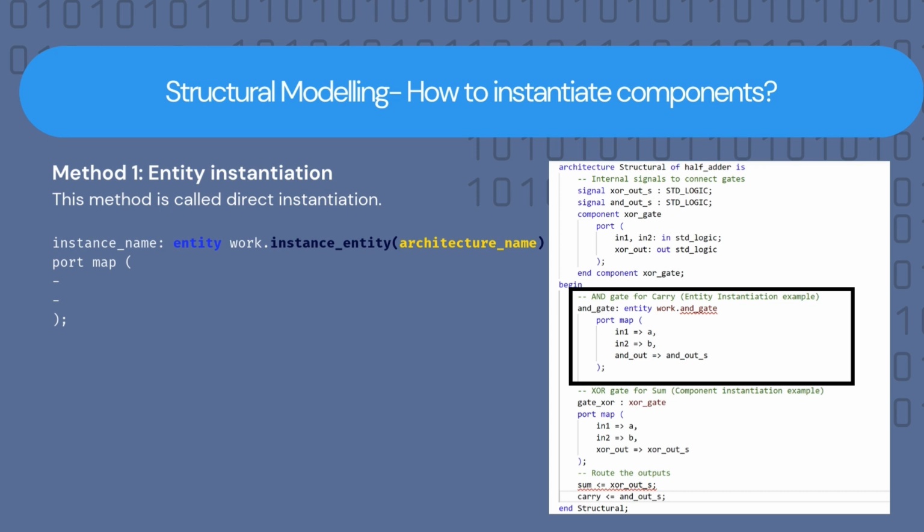Then we would need to map the ports, where we would need to route the ports of the half adder to the ports within the AND gate. So here we have routed in1 to the input of the half adder A, and in2 to the input of the half adder B. Similarly, we have routed the output, and_out, to the signal of the architecture, and_out_S, which will then be routed to the sum.